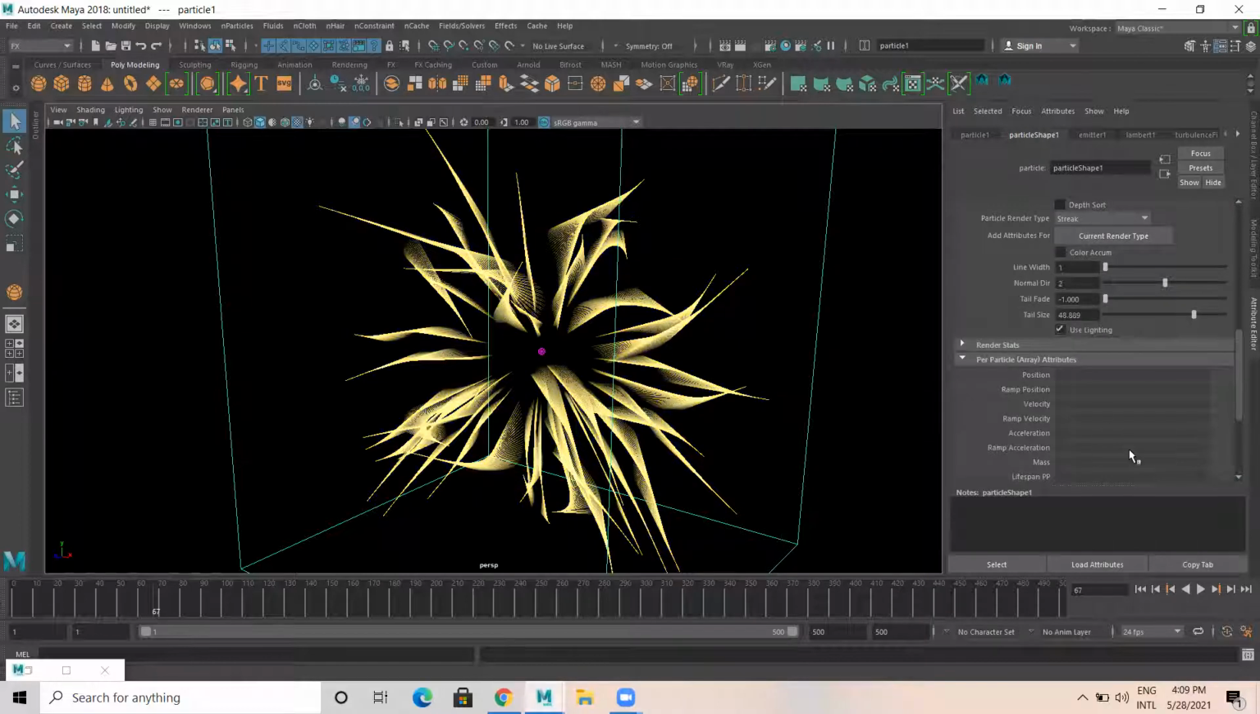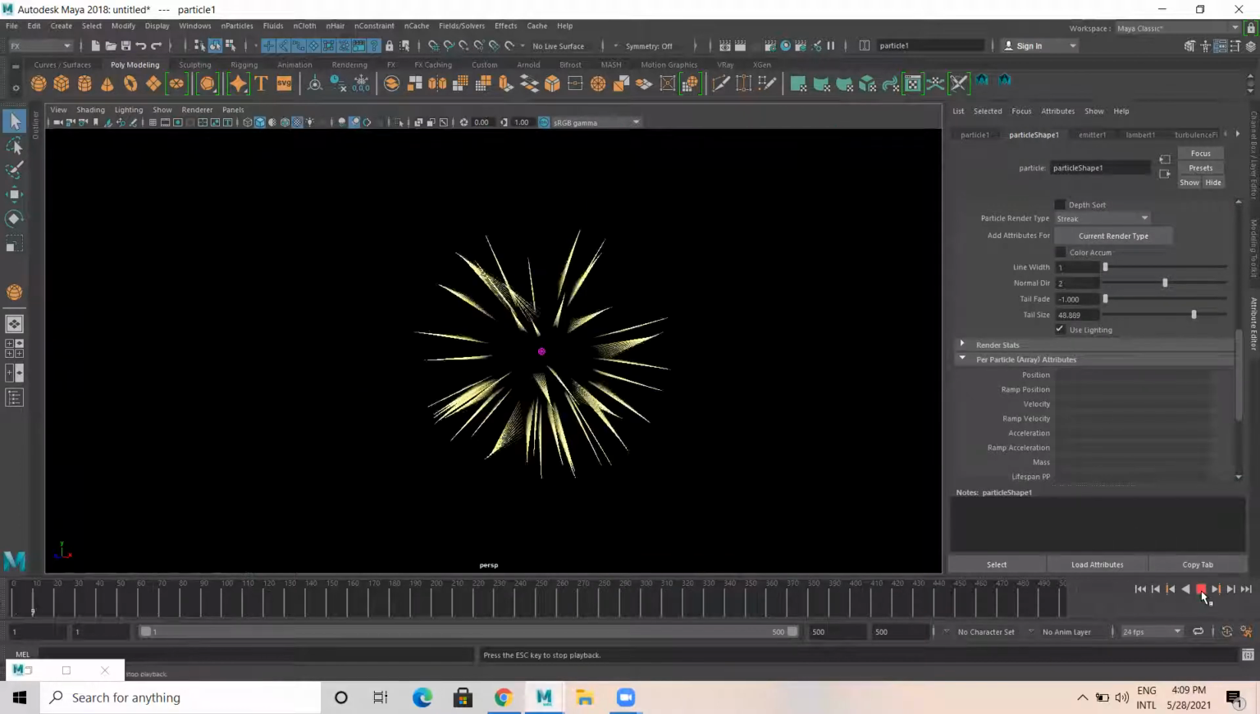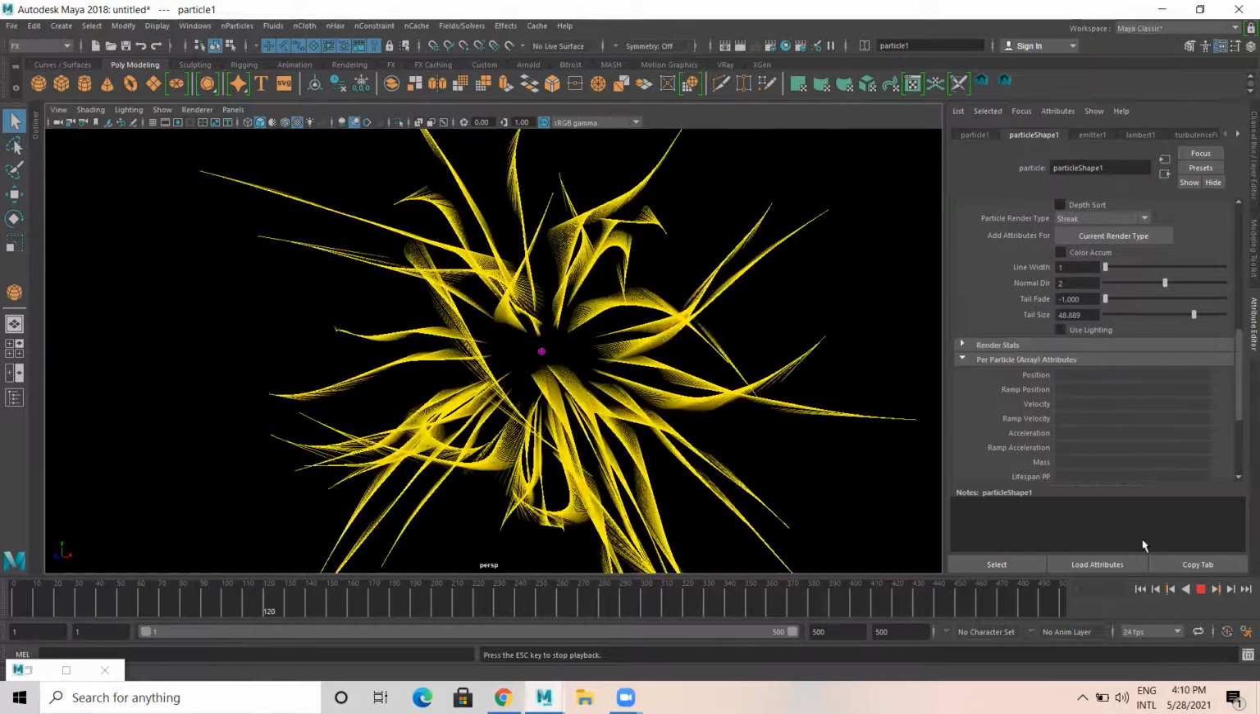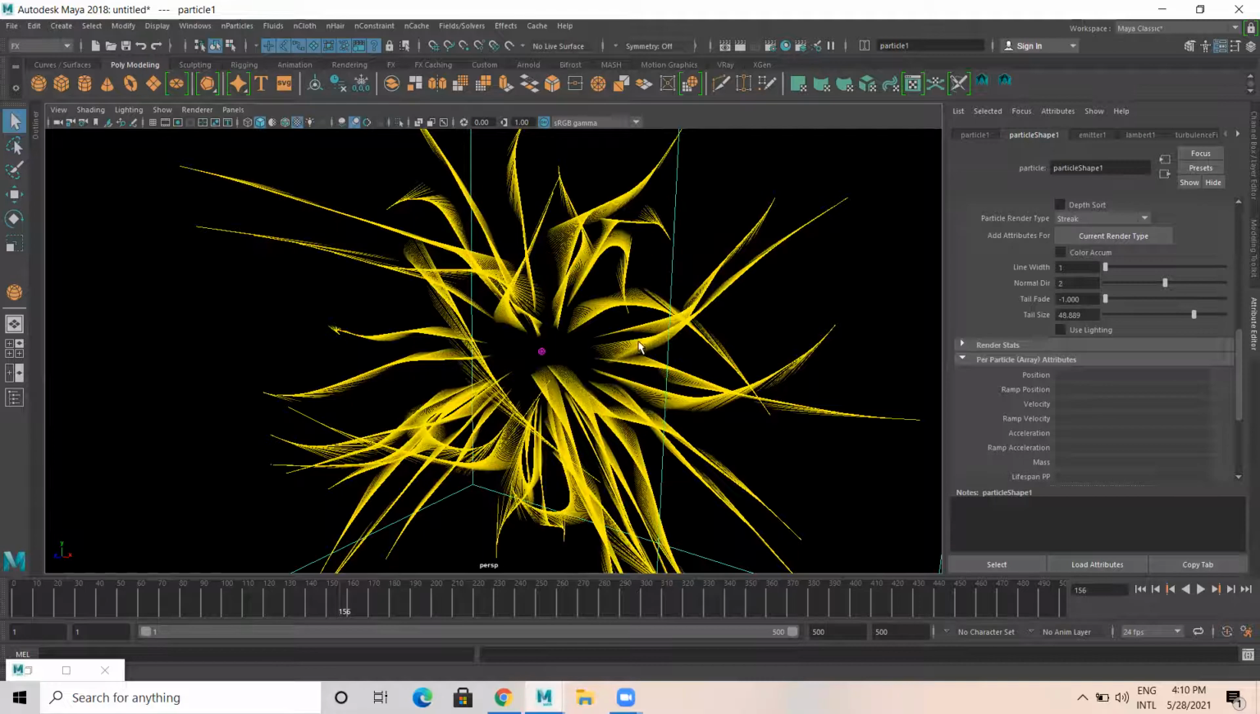I turn on lighting, use lighting. Great, you get an output like this, see?